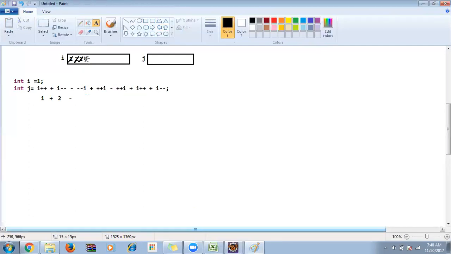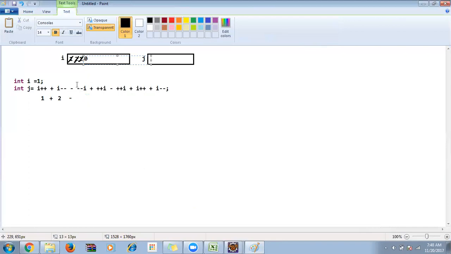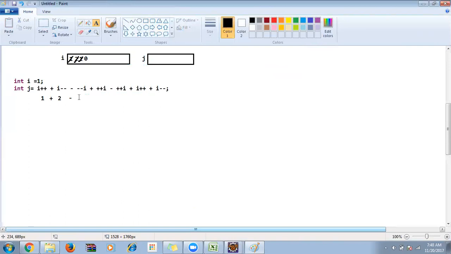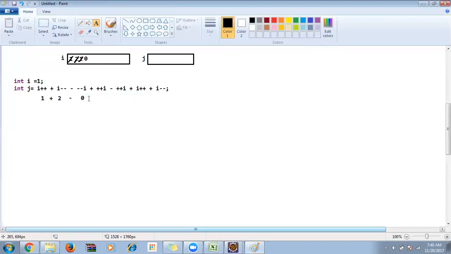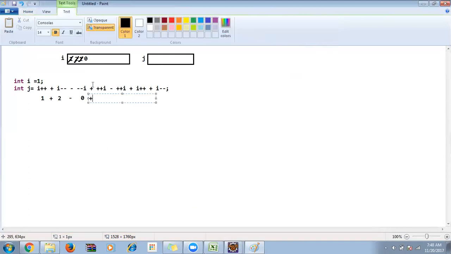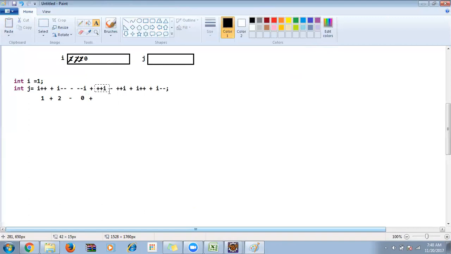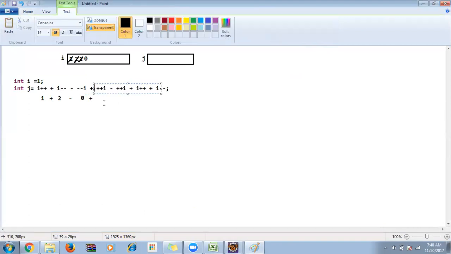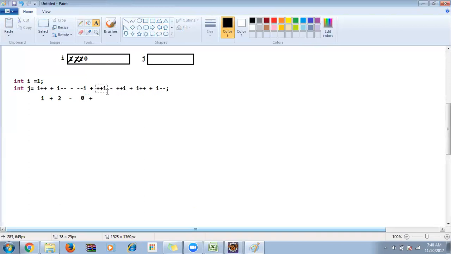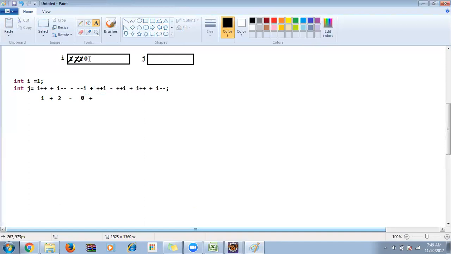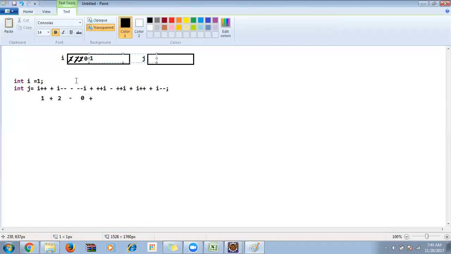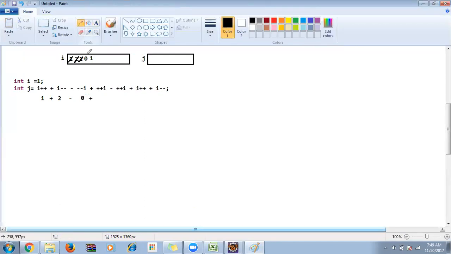Why are we decrementing at the beginning? Because it is pre-decrement. Then take the I value, which is 0. Then plus, the value will change from 0 to 1. So now plus plus I, that means what will happen? The increment of 1. Increment I value by 1, that is 0 plus 1 will be 1.